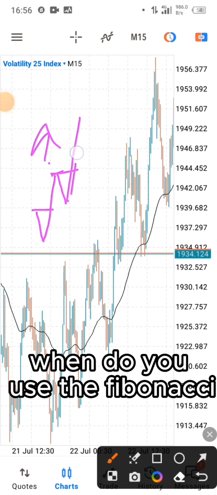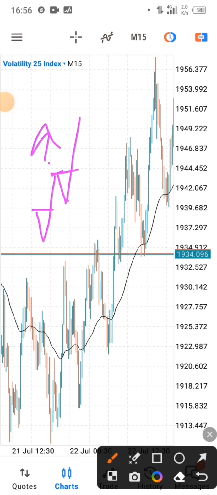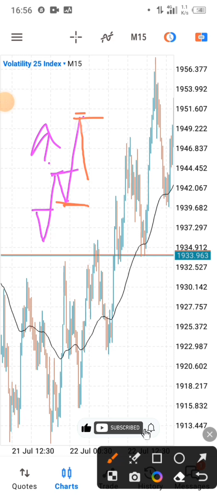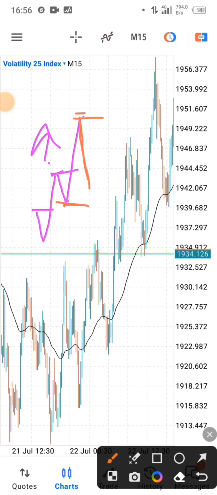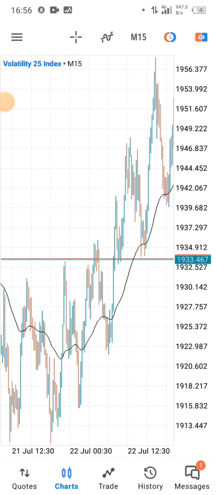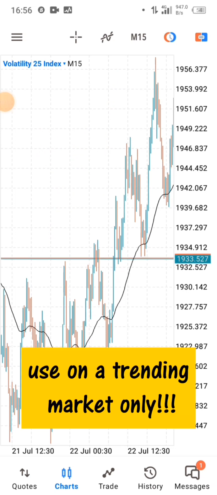When we've got this bullish move, and the market starts pulling back, that's when we draw our Fibonacci. So when the market is pulling back, maybe over there, that's when you draw it. You mark this low to that high. And when the pullback comes to our optimum entry levels, that's when we take that trade and we hold. I'm going to show you the levels next. We only use it in a trending market.